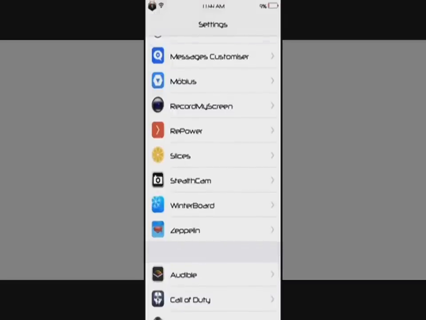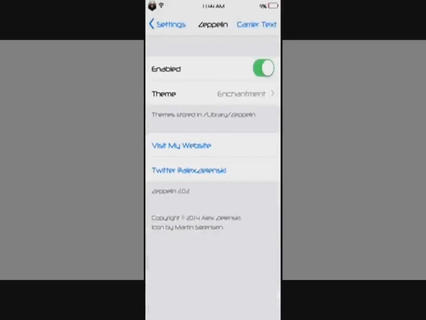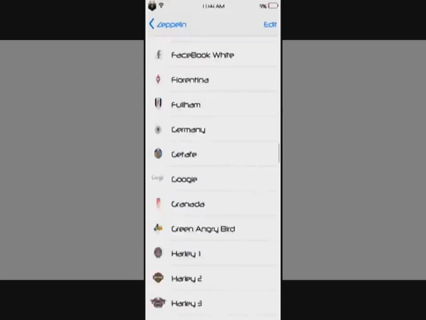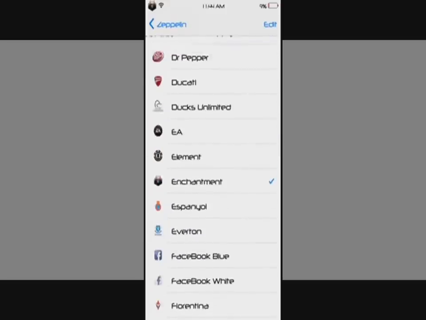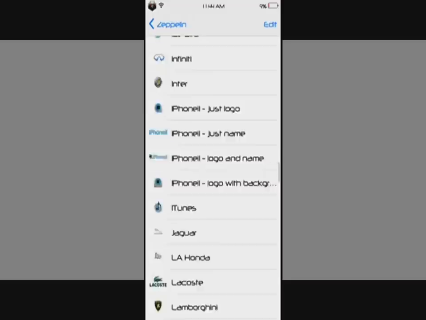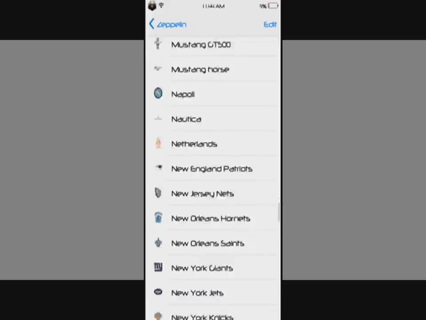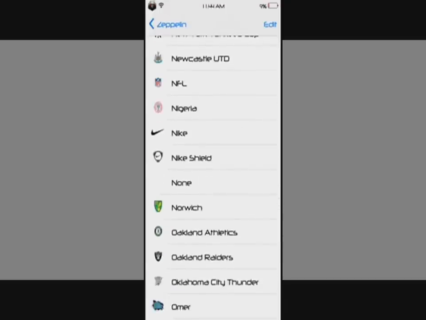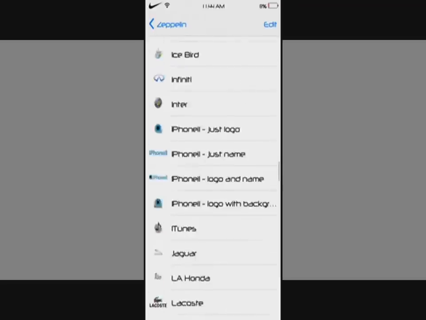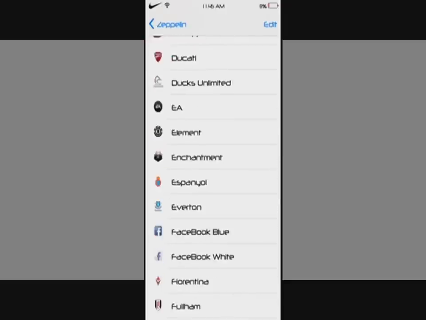But yeah, I'm going to go to the last and final tweak, which I think everybody should have if you have an iDevice, and this is called Zeppelin. There's like millions of Zeppelin packs out there. I have the Minecraft enchantment theme, if I can find it here. There it is. It's called the enchantment table, just like from Minecraft, and there's a bunch of ones. They have Germany, they have Google, they have iTunes, they have Nike, they even have the option where you can do none. They can have the Oklahoma City Thunder, Nike, and there's just a bunch of different stuff that you can do, and it just makes your iDevice have a nicer and cleaner touch to it.